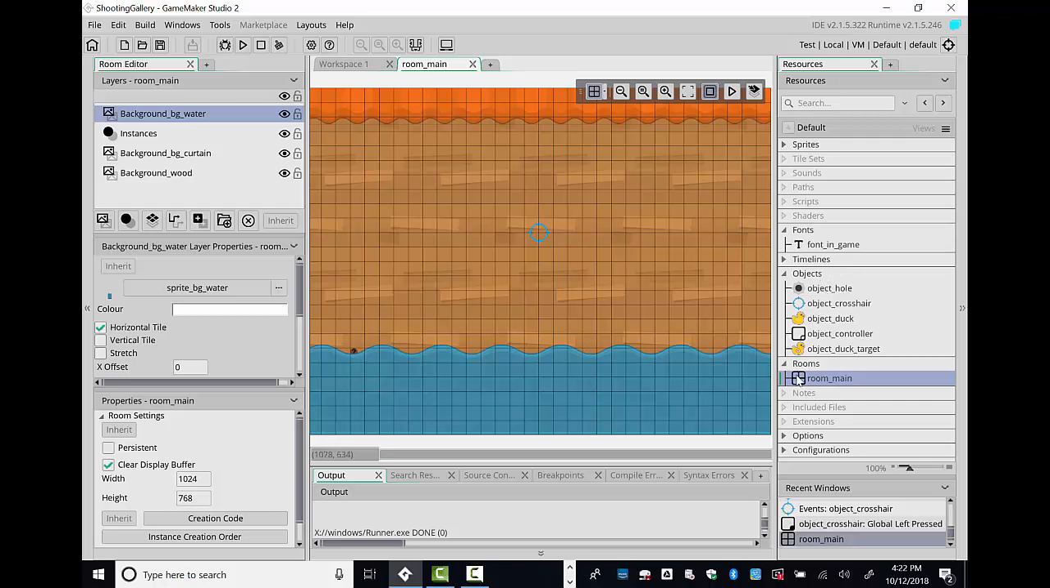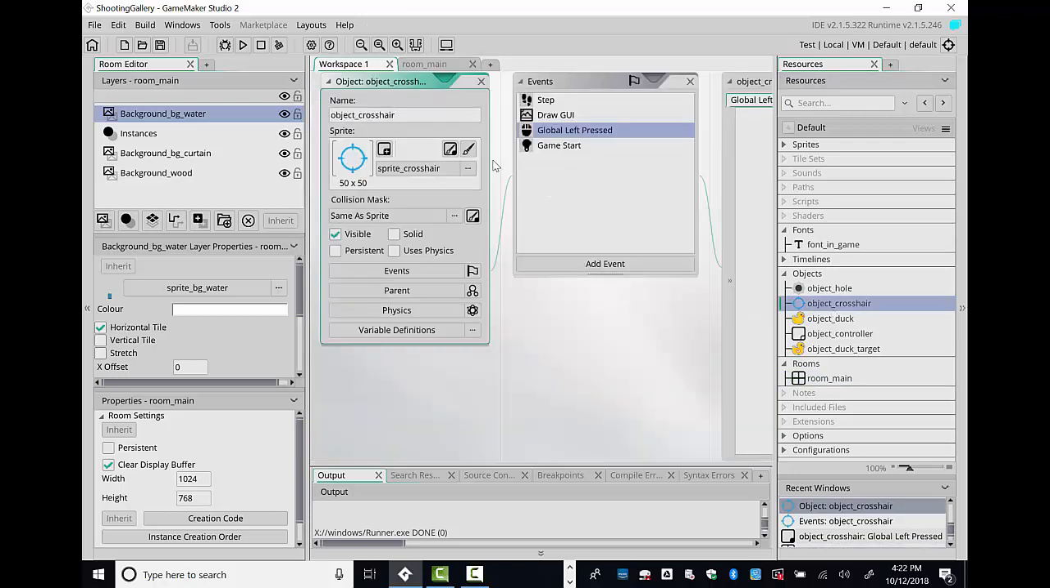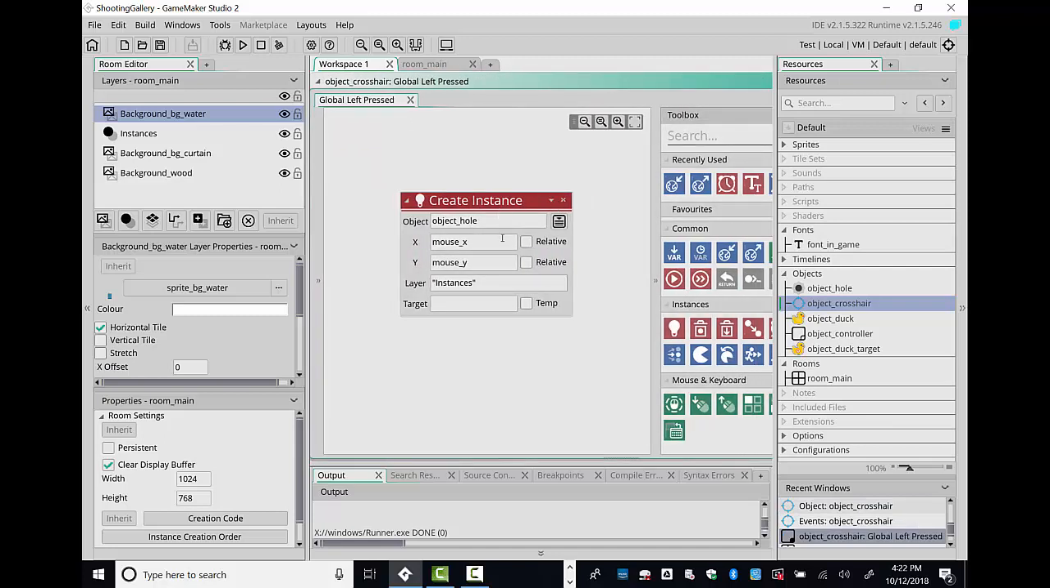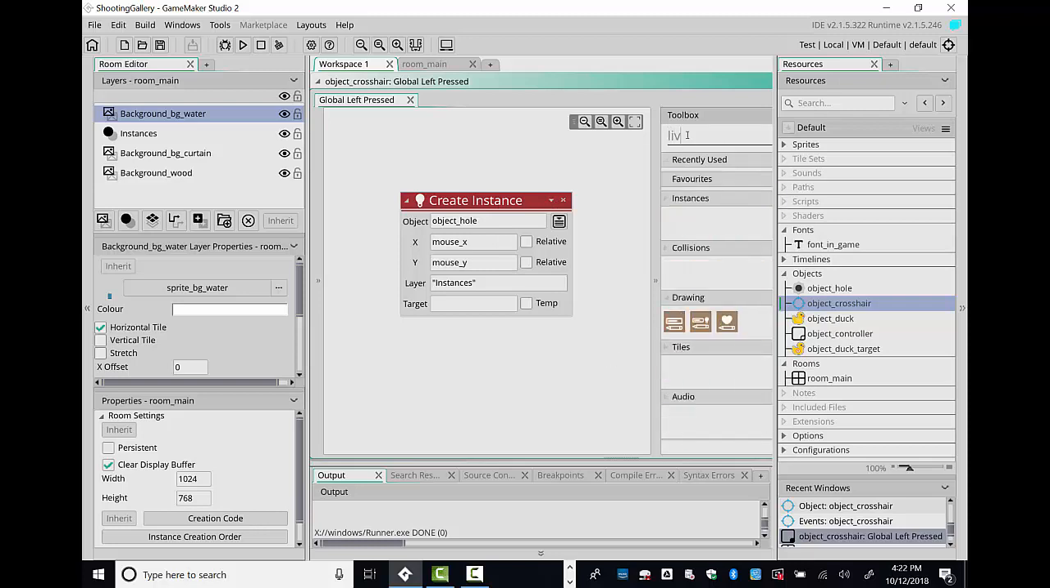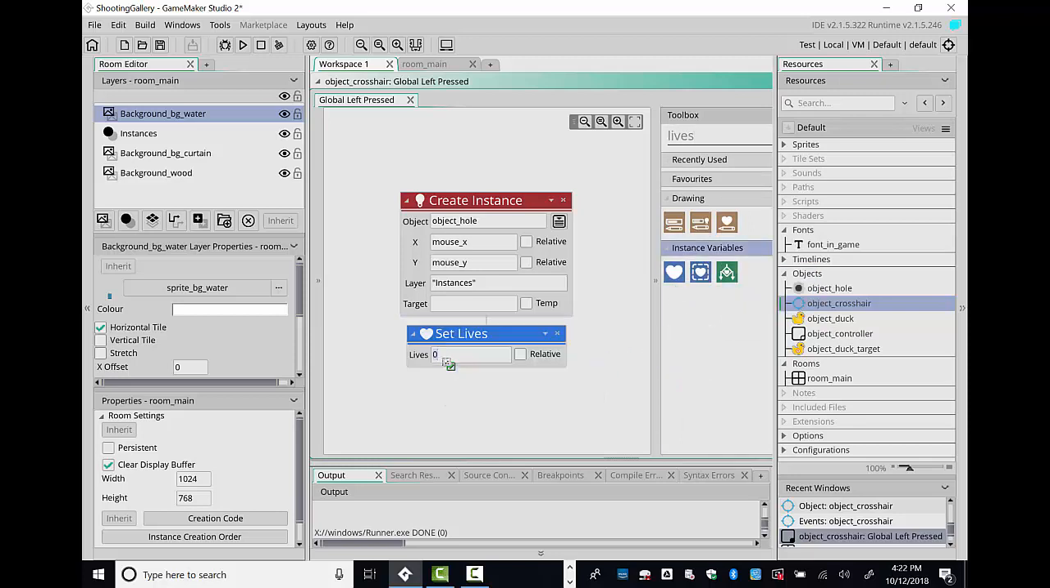What we're going to do is create, I guess we'll just start by creating the next game over room. Actually, before we do that, let's have the game ending going first. We want to subtract a life every time we click. Well, it's the crosshair that does the clicking, and it's that global left pressed. So we're going to go to that event. And basically, we're going to not only create an instance of the object hole, but we're going to take one life away. So I'm going to type on here, lives. And then basically it's set lives, and we drag it underneath.